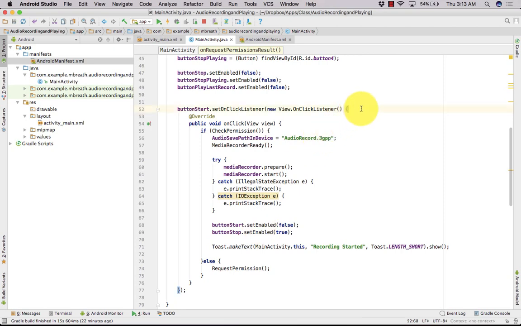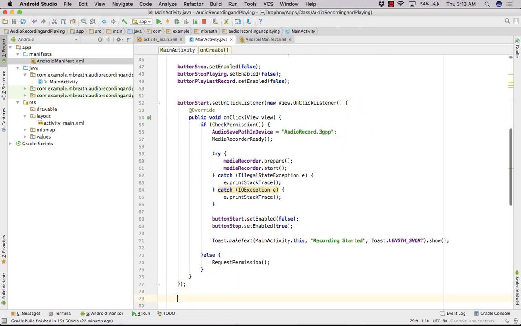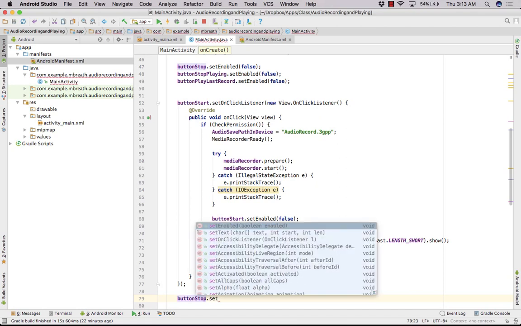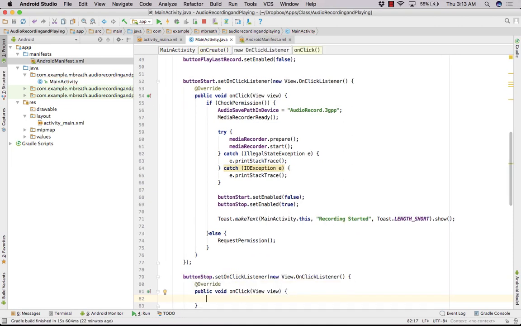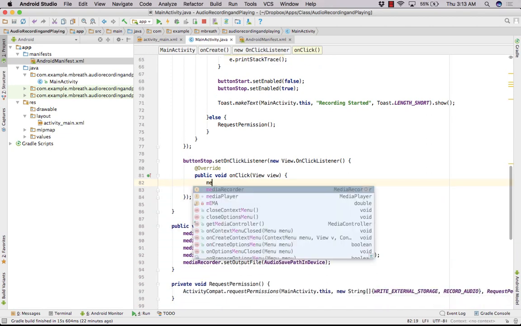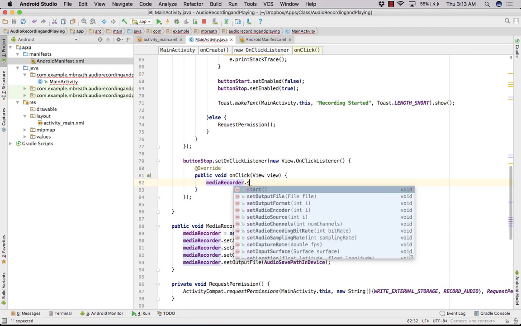button start dot set on click listener. Now we need to implement button stop dot set on click listener. Okay, button stop dot set on click listener, and here we need another new on click listener, and into public on wave. Here we need to do a lot of things. First of all, since it is a stop, we need media recorder dot stop.